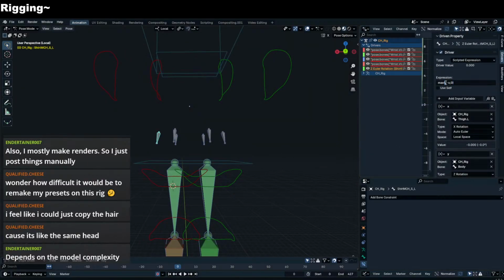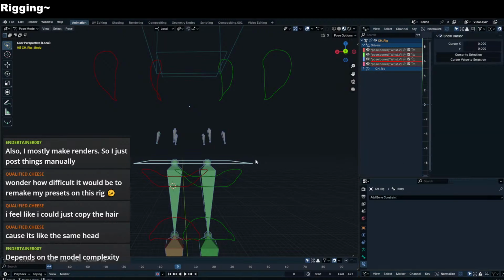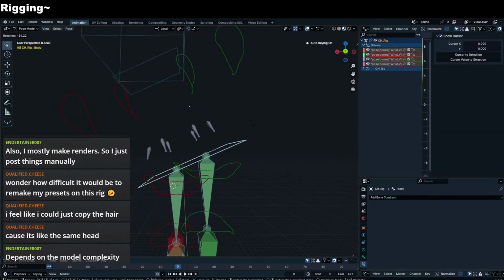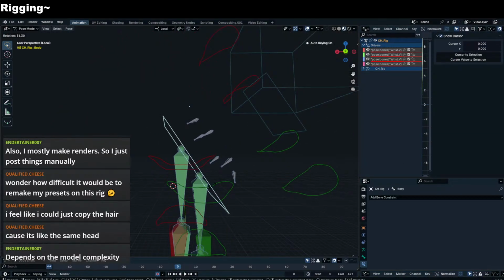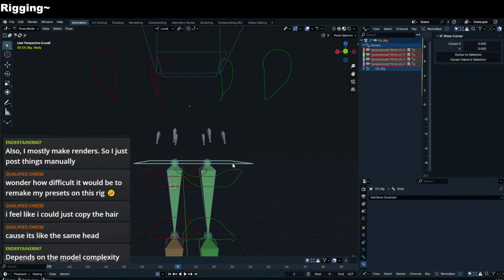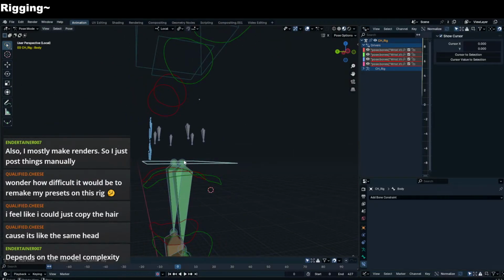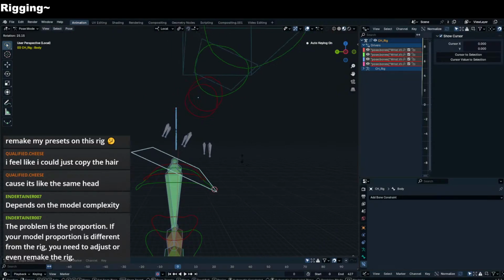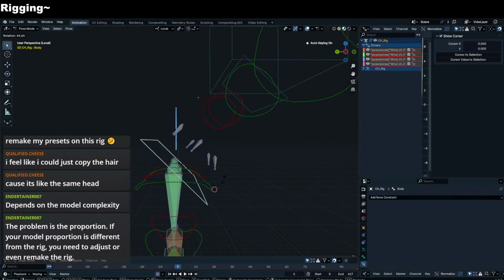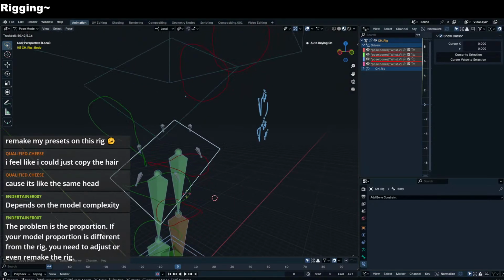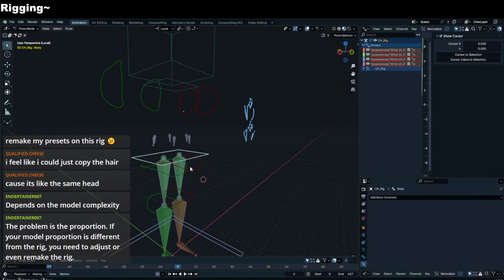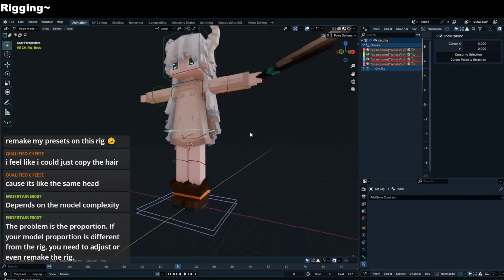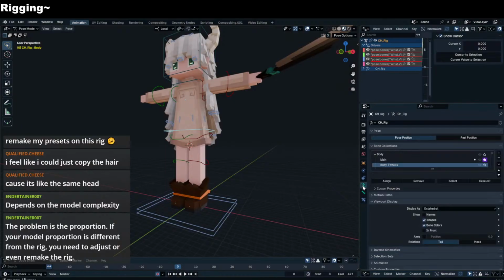This has to be negative Y. Z rotation. Yep. Good. The problem is proportion. If your model proportion is different, you need to adjust or even remake your rig. Yep. That is kind of annoying to do, but we're gonna have to. I'll eventually find a way to fix that, right? Surely. Okay, all of that is done. Now, the next part.